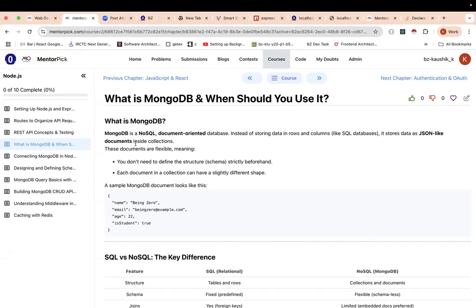Advantage of NoSQL database is it can scale horizontally, and SQL database scales vertically. Vertically means, let's say if you have a database, it has some memory limit. So you can store 10,000 records.